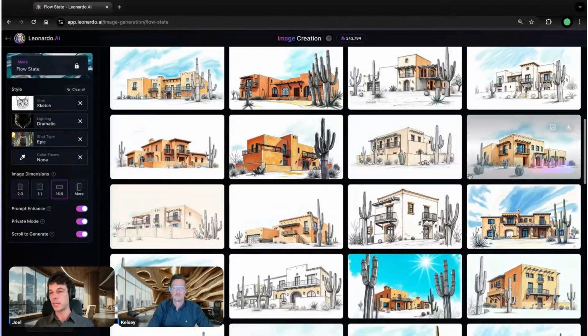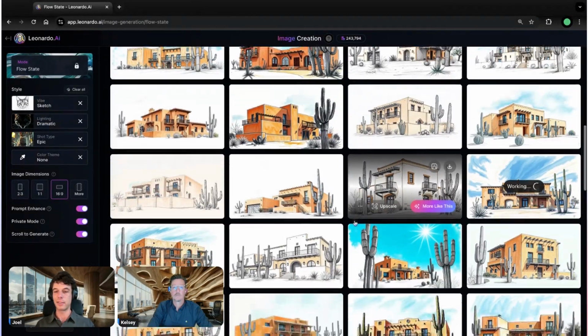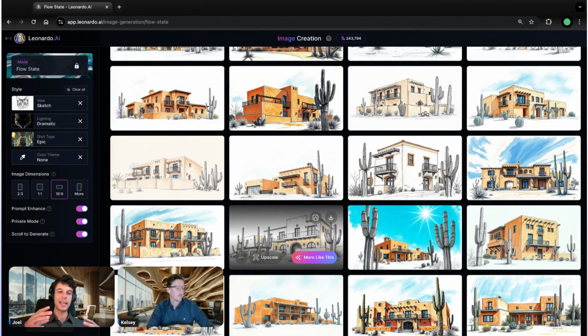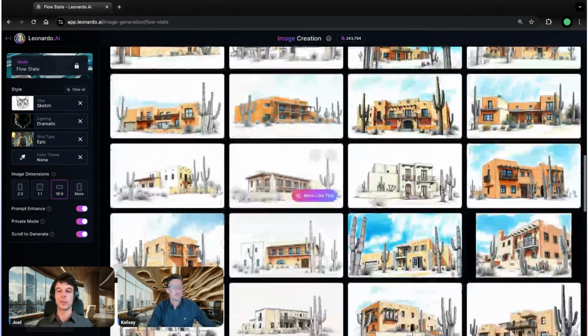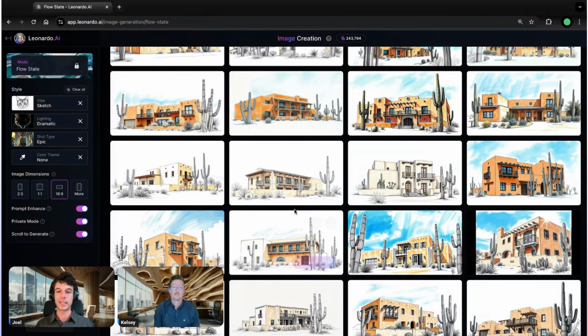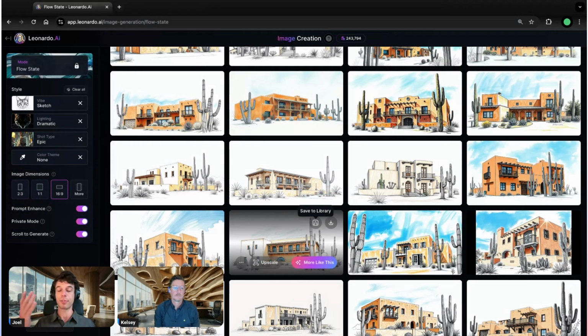So yeah, I'm just going to keep on saving things that I kind of like, things that speak to me. It's worth noting with Flow State that all these images being generated within the app are not actually saved to my account, to my feed. In order to get those on my account, I need to press this save to library button. Otherwise, if I leave this flow and start a new flow by generating with a new prompt, they will disappear.